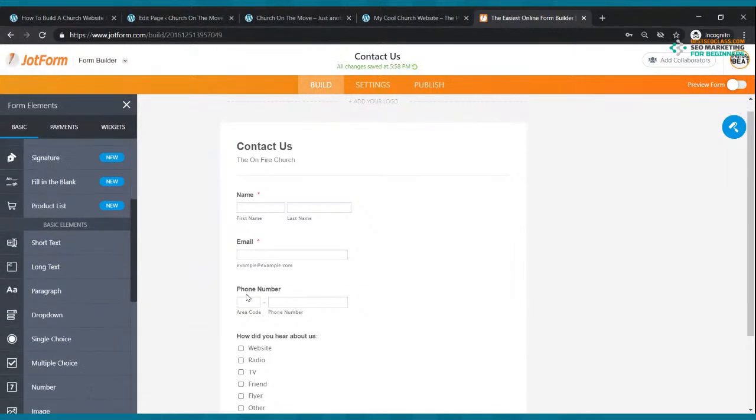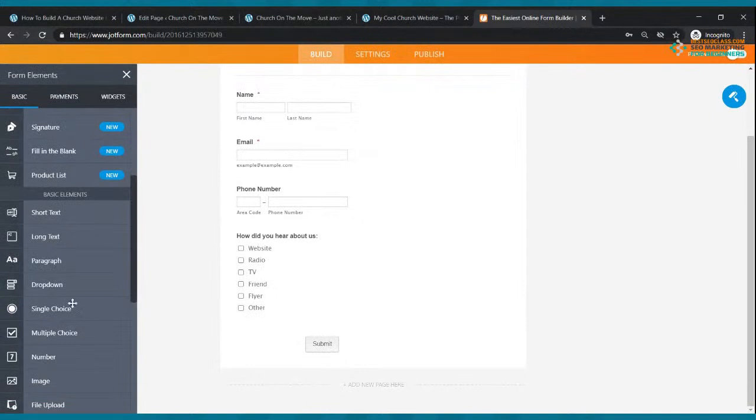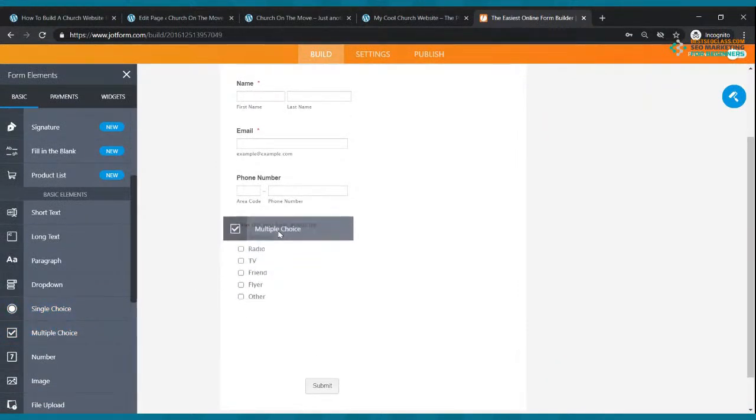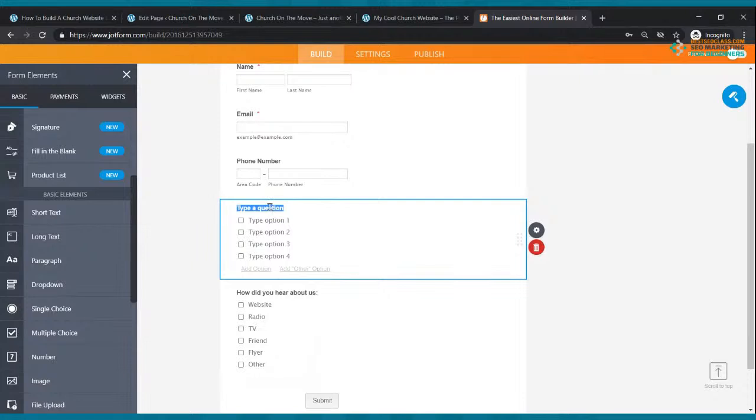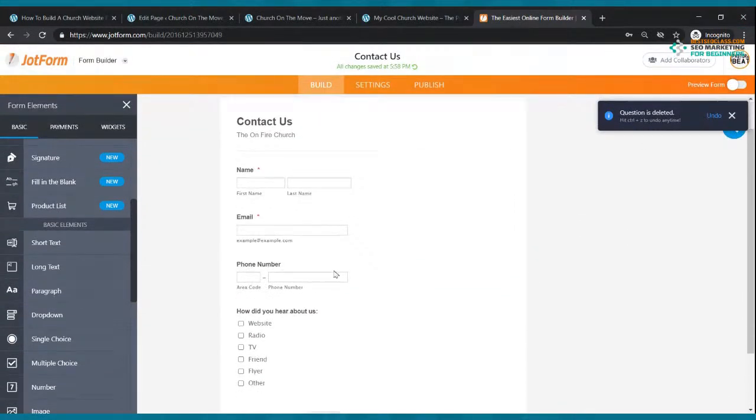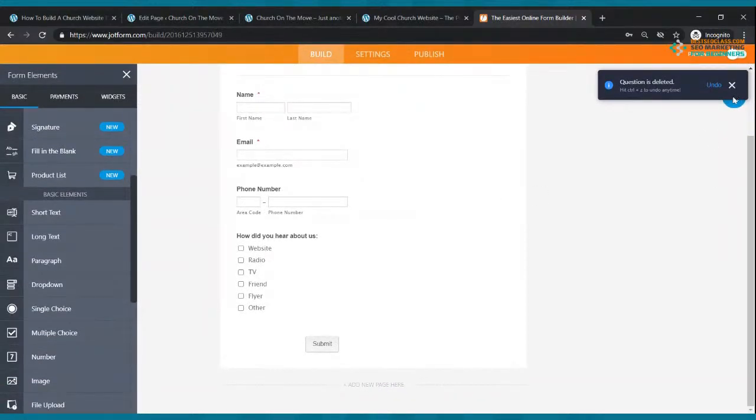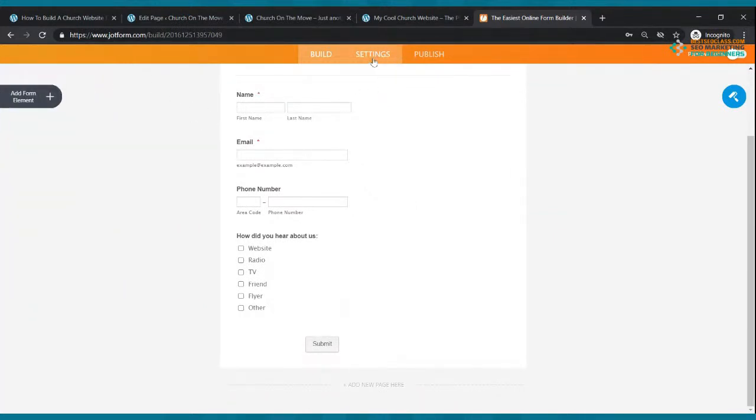Phone number. How I did this? How did you hear about us? Is I selected multiple choice, came over here, dropped it, and I wrote the question right here. How did you hear about us? And then I just typed in the options. You could put flyer, radio, TV, however you want to do it. Okay. And then they select it. And that's how easy it is to make a form at Jotform. Once you're done, it automatically saves it for you. Okay. And then you want to go where it says settings.